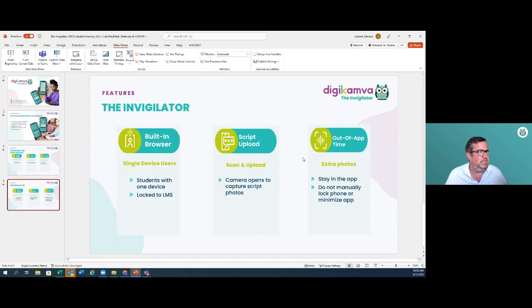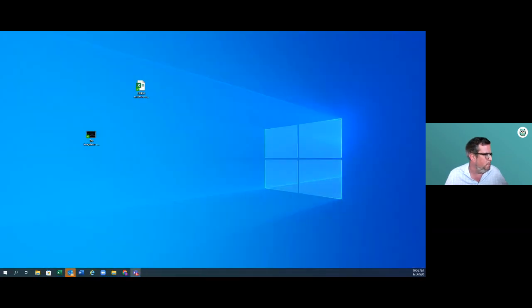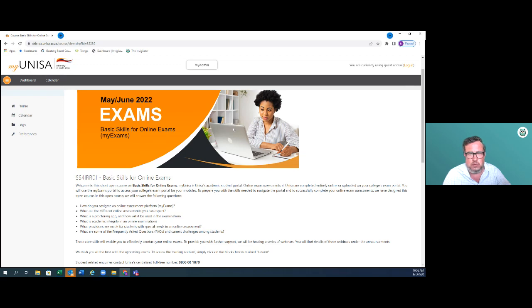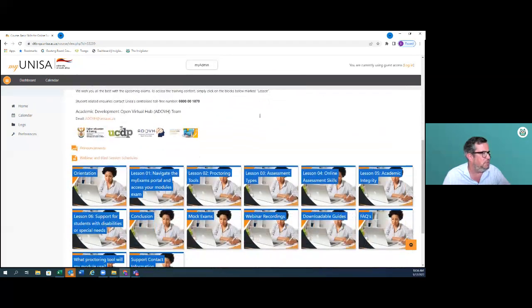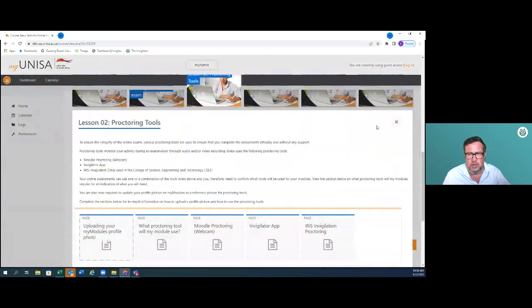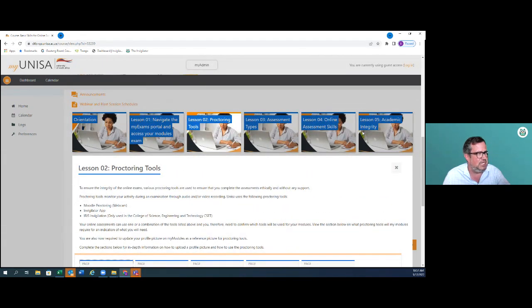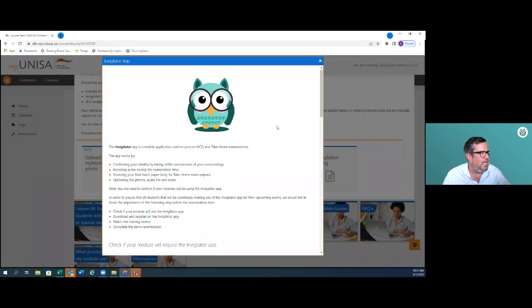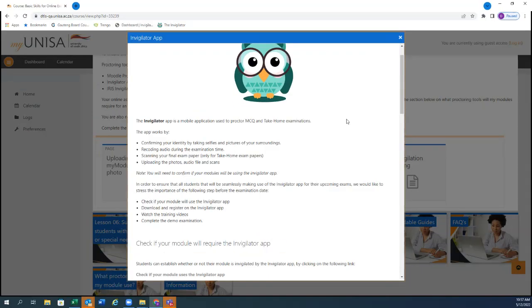Then what I want to do is I just want to quickly stop here, and I also just want to refer to the exams page that we've been referring to. And I want to specifically go to Proctoring Tools and just take you through a few important factors. So if you go to that Proctoring Tools lesson, you can then click on the Invigilator application, and there you will find information on the Invigilator. But I want to take you to what is important.